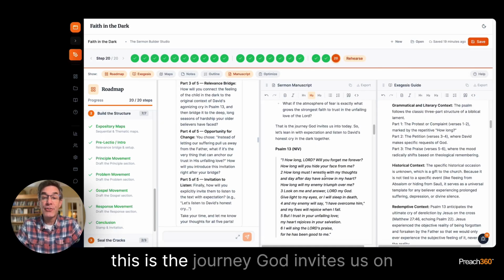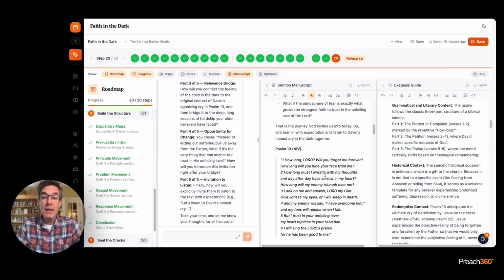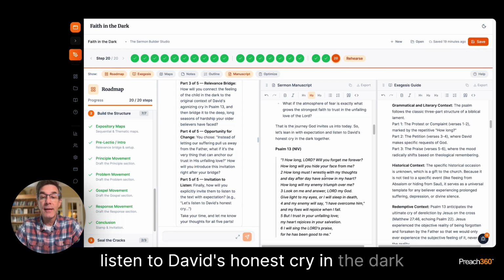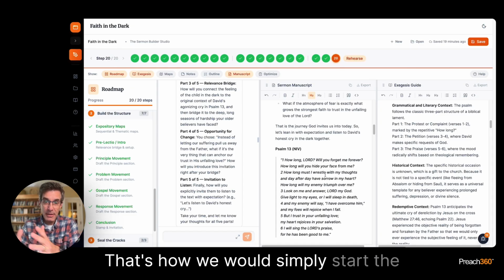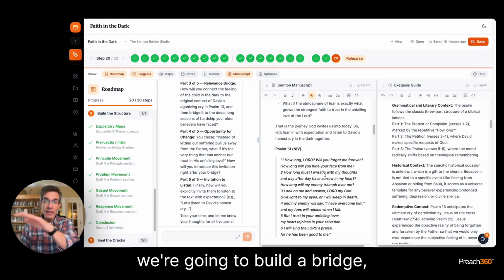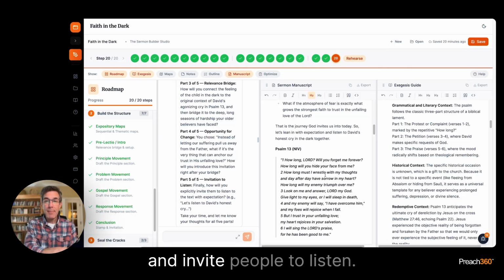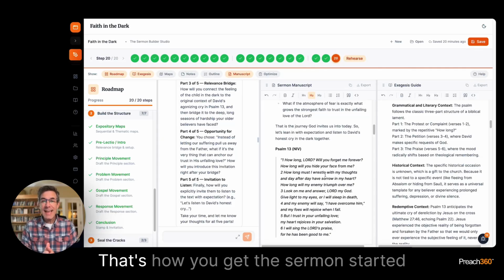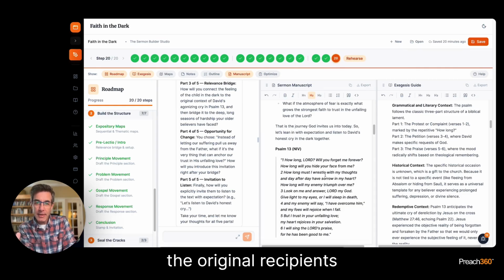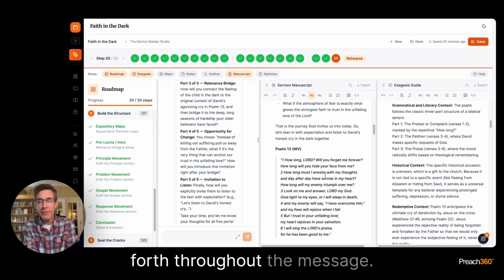And then we're going to simply say, this is the journey God invites us on today. We're inviting them into this opportunity for deep spiritual change. So with that opportunity, let's lean in with expectation and listen to David's honest cry in the dark together. And that's how we would simply start the message with this relevance bridge. We're going to state the text, we're going to build a bridge, have an anchor illustration introduced in this, then have an opportunity for this change and invite people to listen. So that's the relevance bridge. That's how you get the sermon started between the original recipients and modern day listeners. And you bridge this and you go back and forth throughout the message.